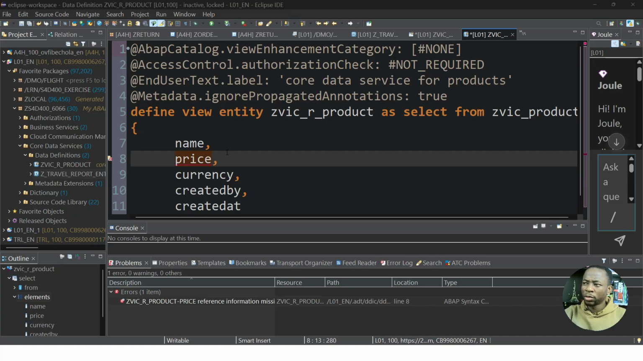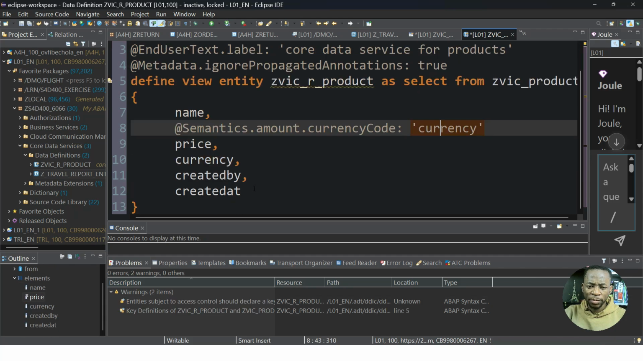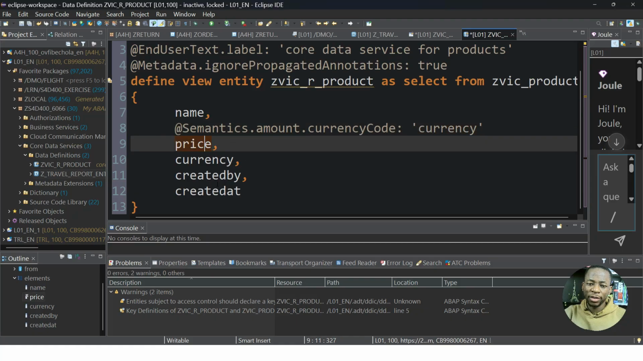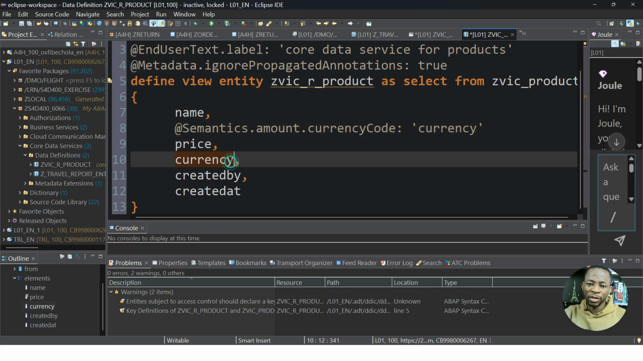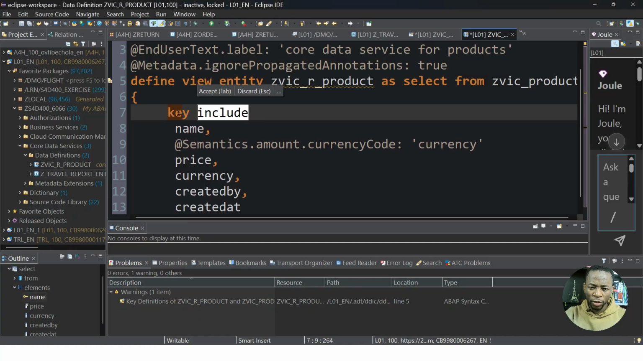Okay, so now we need to properly annotate the price. So it says semantics.amount.currencyCode currency. All right, so that means my price is pointing to the currency, to the unit of measurement. So if you are dealing with maybe things like weight, then you also need to point to the unit of measurement. So one more thing, let's add the key here. So that's how we're getting the error below. So it's a key product ID.